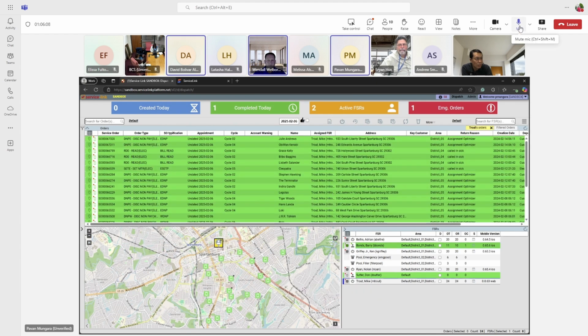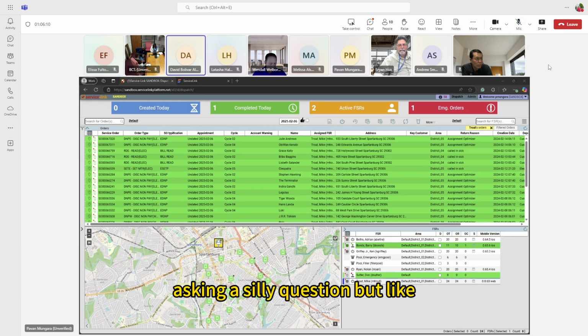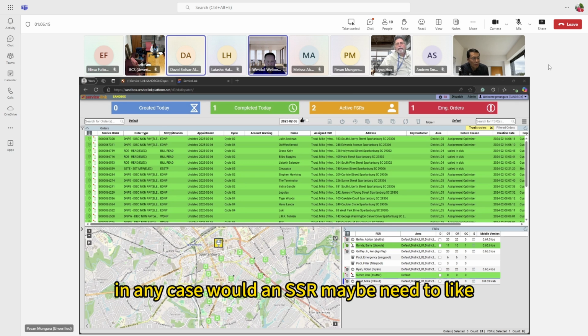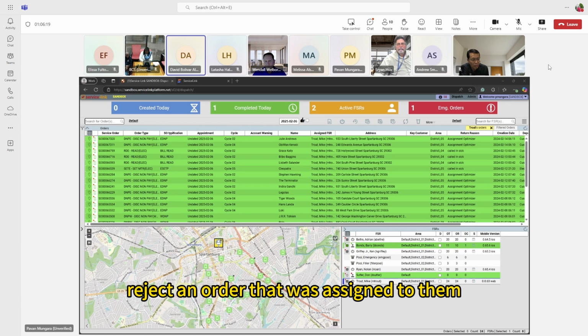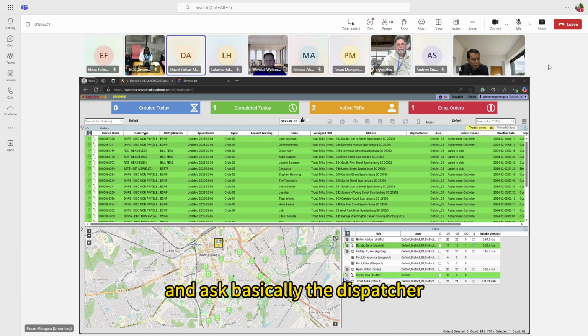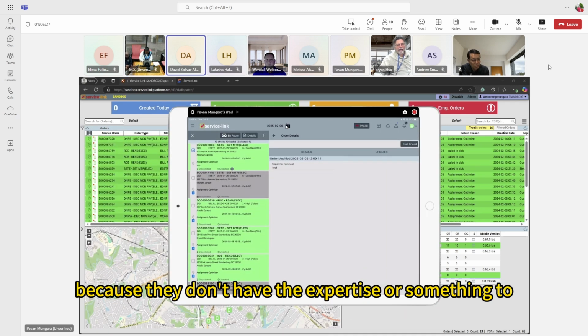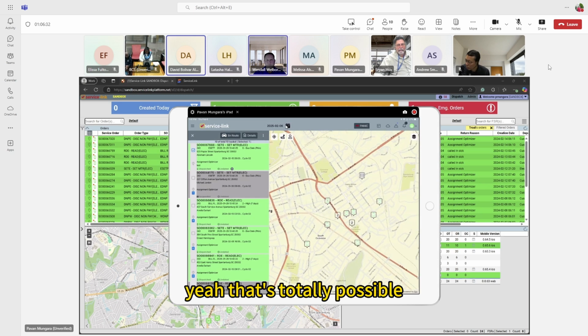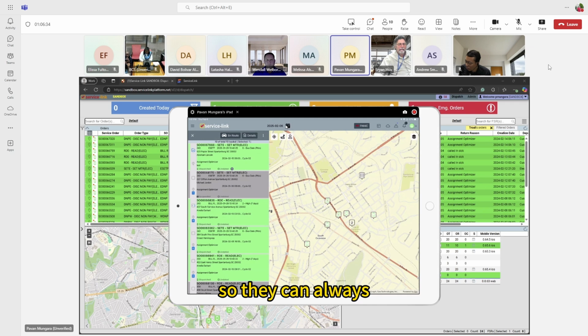I'm probably asking a silly question, but would an FSR in any case need to reject an order that was assigned to them and ask the dispatcher to reassign it to somebody else, maybe because they don't have the expertise to do the job? Yeah, that's totally possible. So they can always return the work.